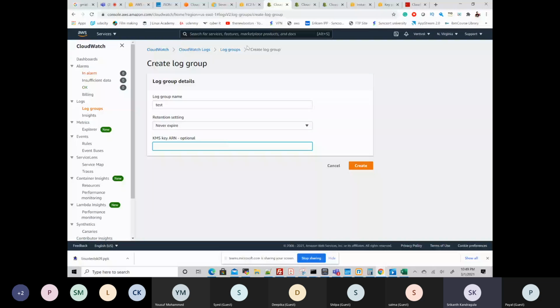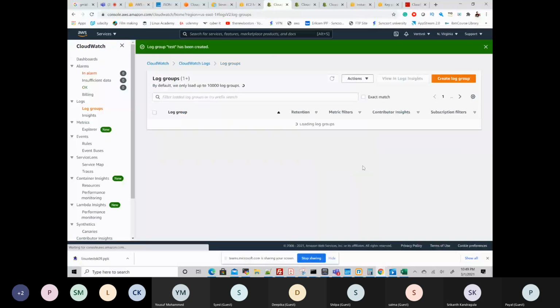And if you want to secure these logs, you can add a KMS key. And see, this is just like a folder.